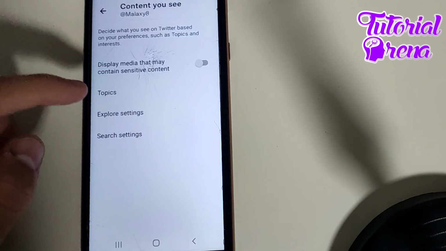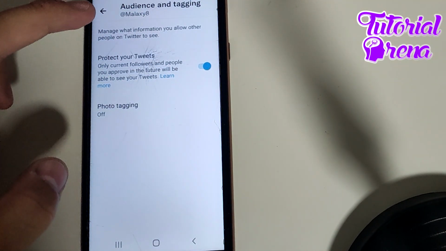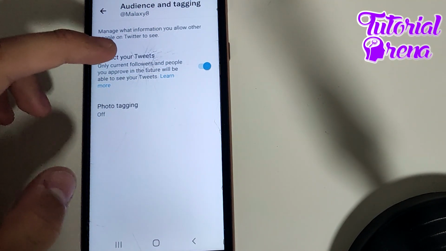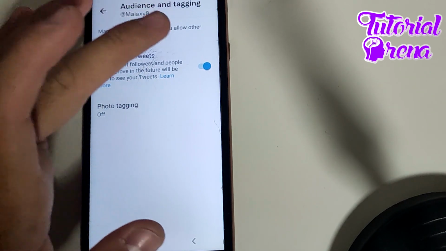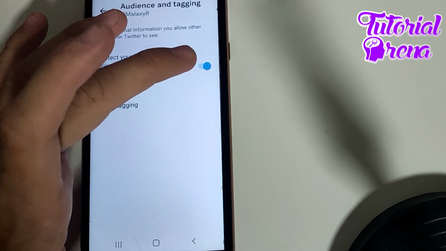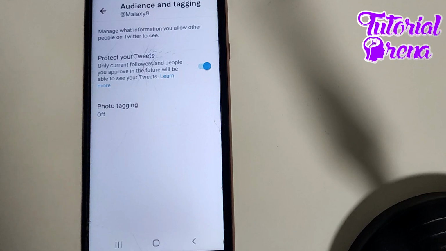You can go on that selection, you can try with this one, and right here, if you want to protect your tweets, you need to simply tap on it and make sure that this button is turned on, and with this you're going to take your account to that private section.